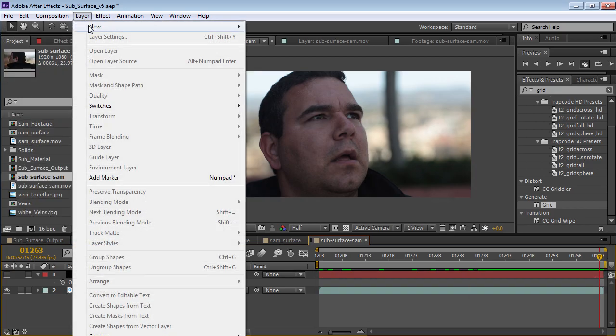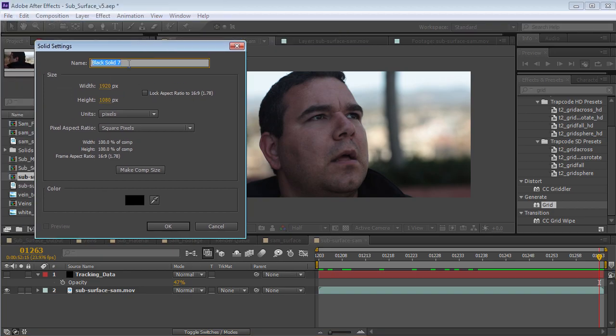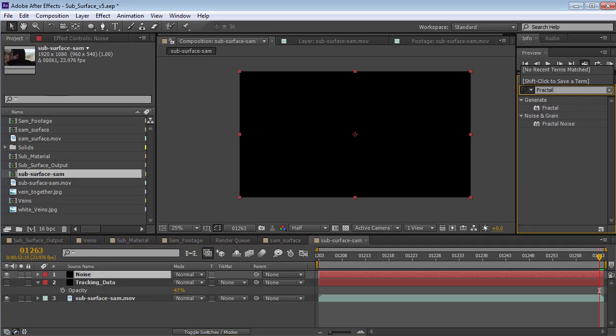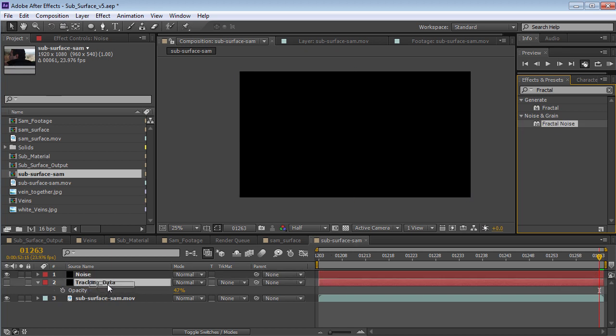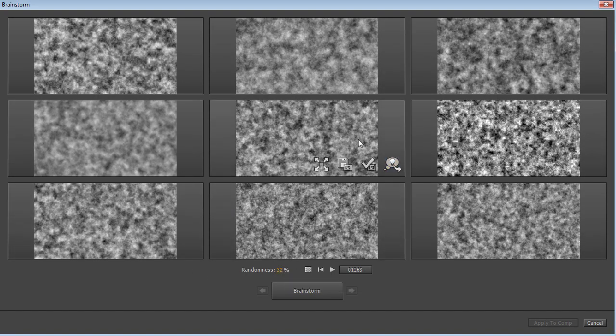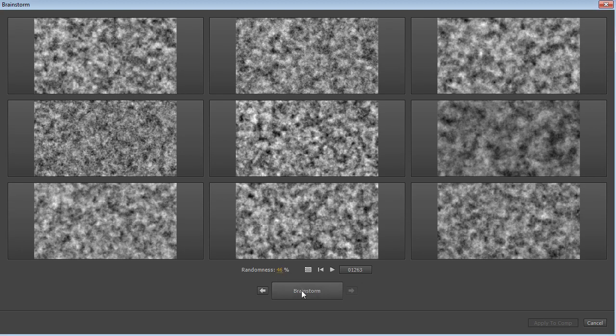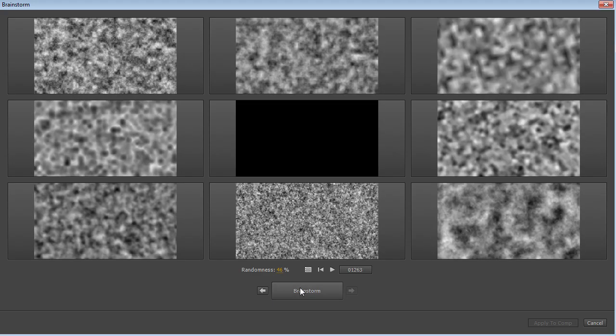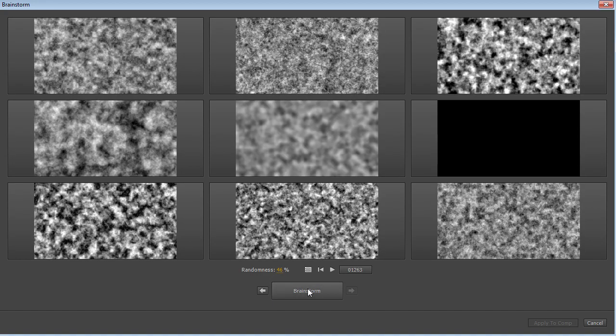So what I want to do is create a new solid, and we'll call this noise. And we'll come over here, type in fractal, and we want to bring out the fractal noise. Drop that on there. Now, we're going to go ahead and set this up. So a fun way to use fractal noise is just select the parameter and open up the brainstorm feature. And this is pretty cool. It just kind of gives you a bunch of random things, and you can change the randomness here, click through it, and find some cool settings. So if you're trying to create energy or different kinds of procedural effects, this is a good way to start.